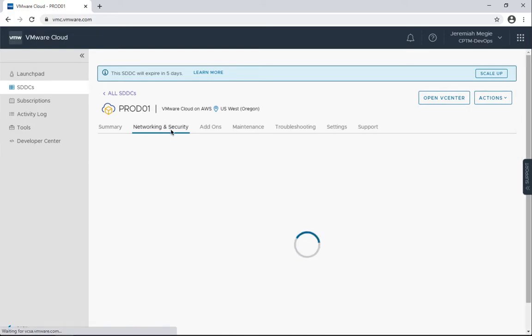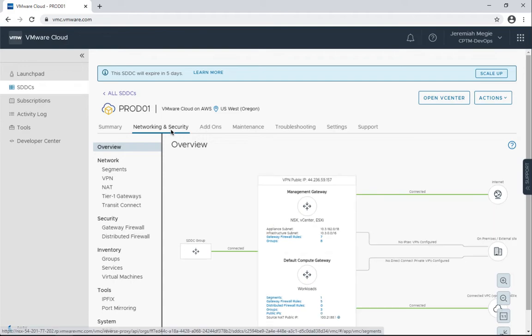So network and security. This is the UI that's going to give you all of the things that you would normally configure in NSX Manager. First and foremost, it's going to give you an overview of your entire network topology, right? So we have our SDDC groups that we just talked about. These are connected through our management gateways.